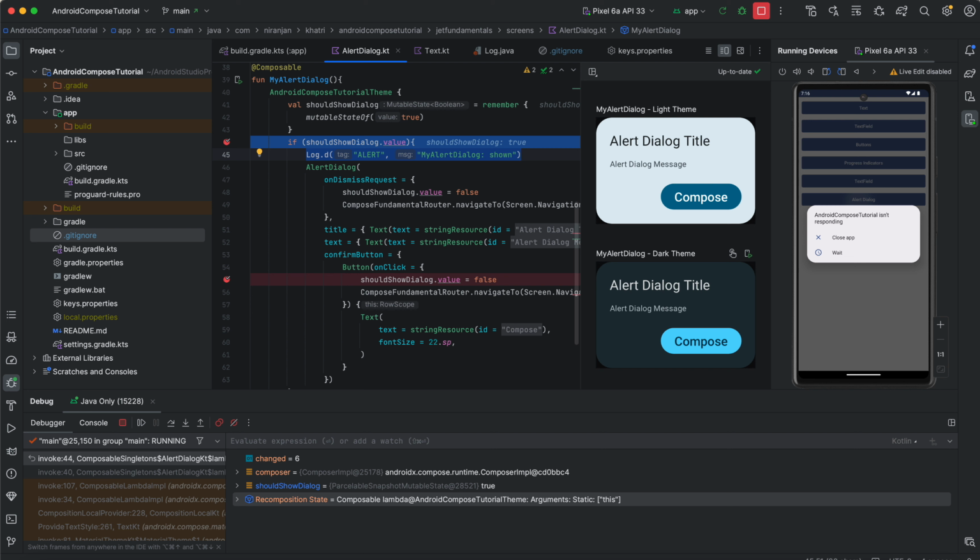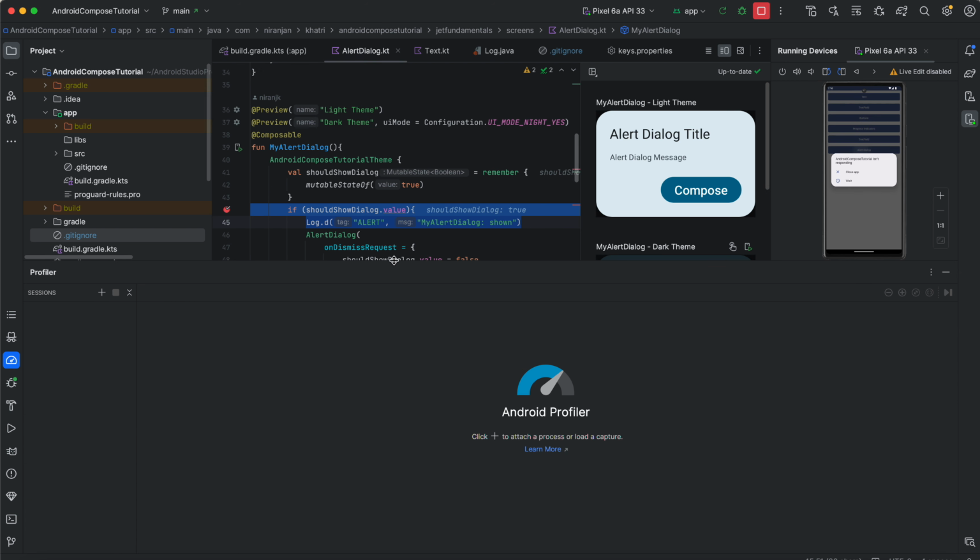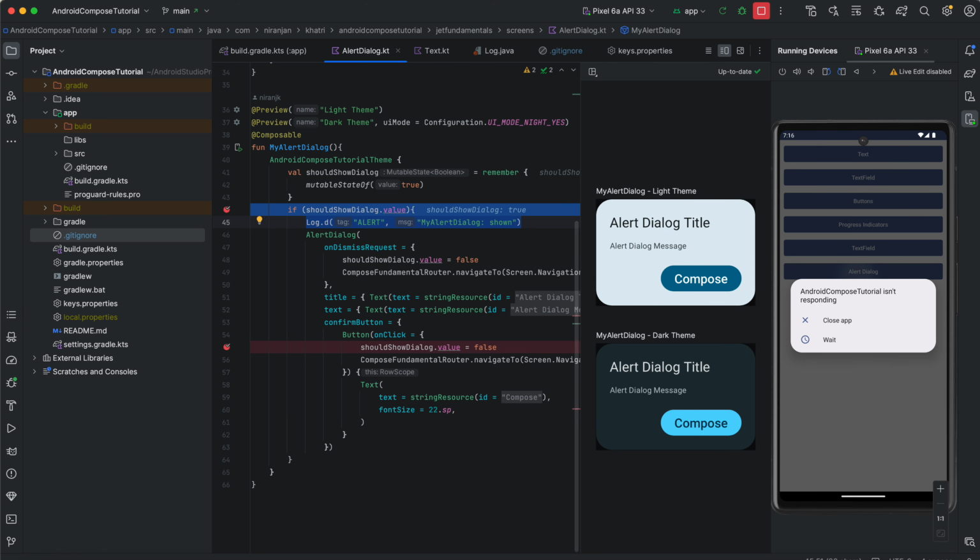Okay, so there are also some advanced debugging techniques in Compose. You can use profilers. This is an advanced debugging concept. You just need to check out the profiling of your application. I'm not going to go into detail, but I'm telling you that for advanced debugging, you can also go through the profiling.